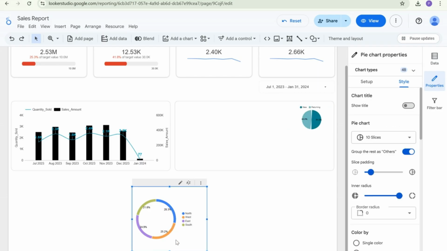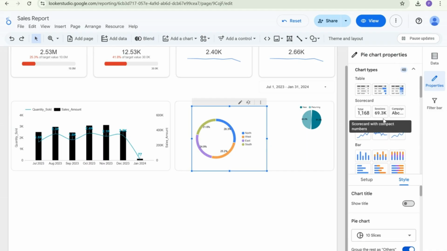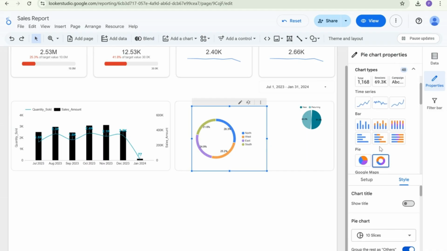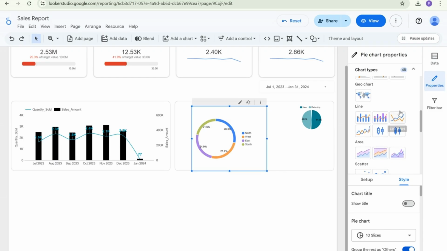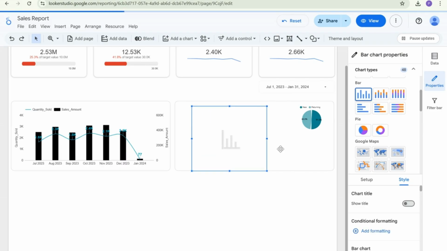Great. Now for this, let's try something else. Hmm, let's try just a normal vertical bar chart.